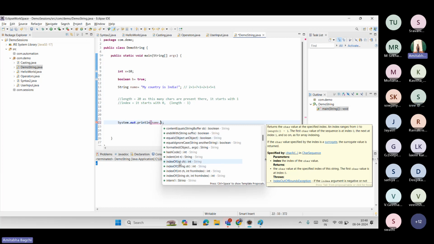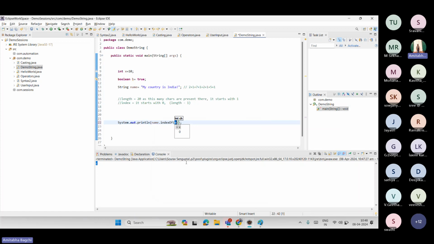Yeah, indexOf. You have to put an integer. Why? Int, character, why? Anyhow, I don't know why they have given the name indexOf if I have to put a character inside it. If I give the space, it should return me at which index the space is occurring. The space is at the first occurrence, so it should return me 2. So if I print this, see, it's returning 2.